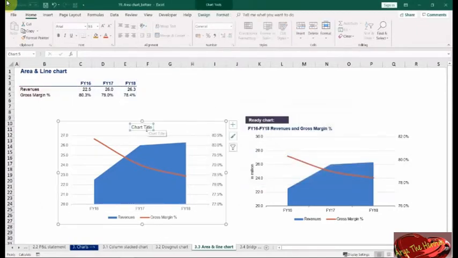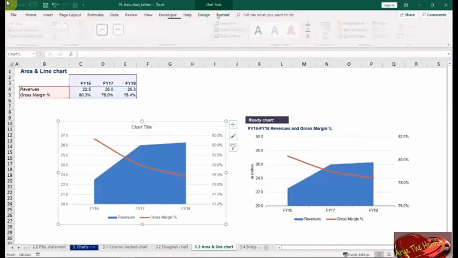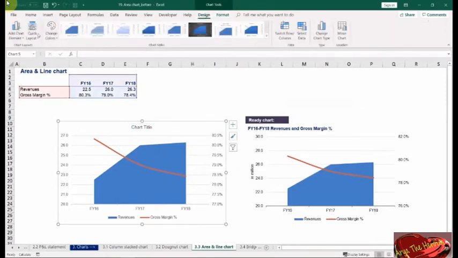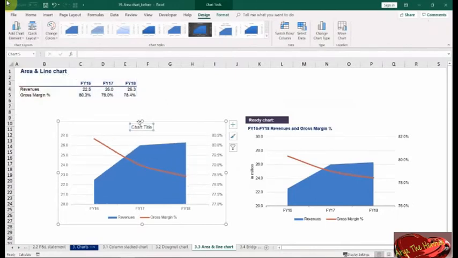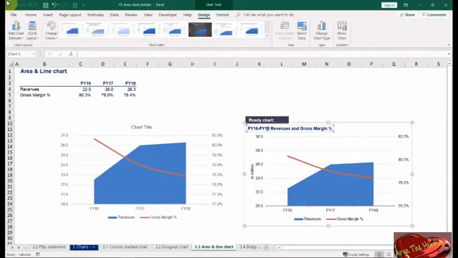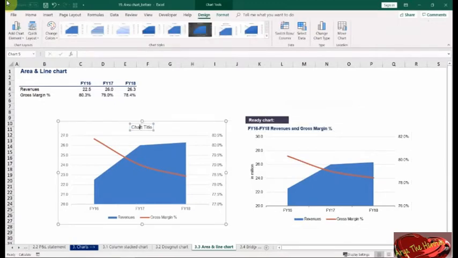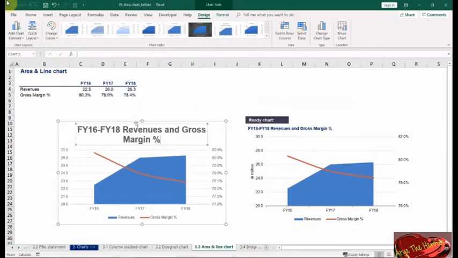Let's add a title to our chart. I'll select the box Chart Title and choose to add a title which will be above the chart. After that, we have to give the title the necessary formatting and position. I'll copy the title of the chart on the right, FY16 to FY18, Revenue and Gross Margin Percentage.